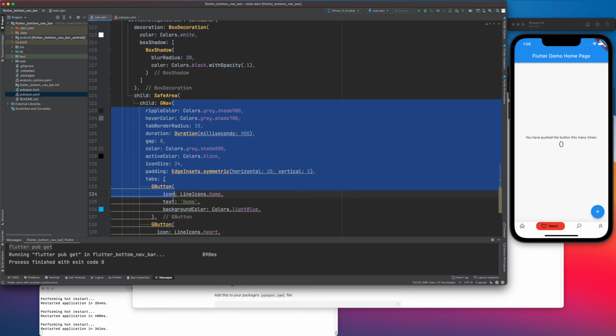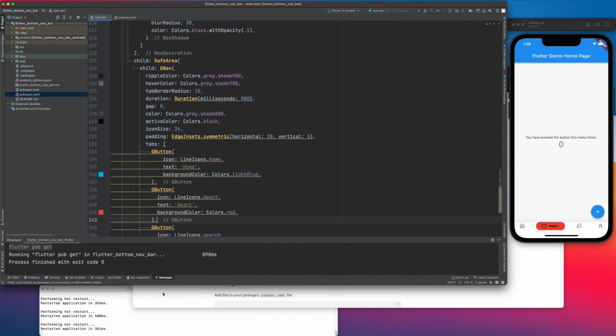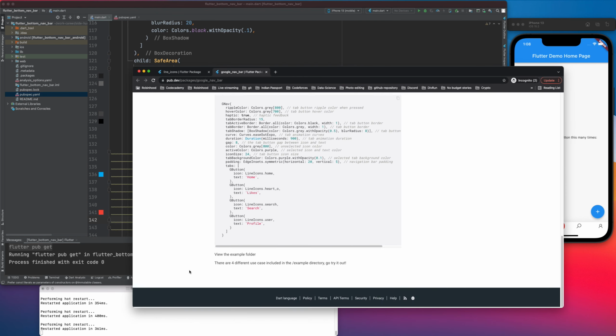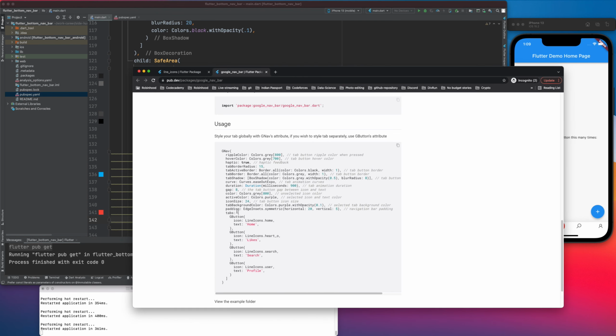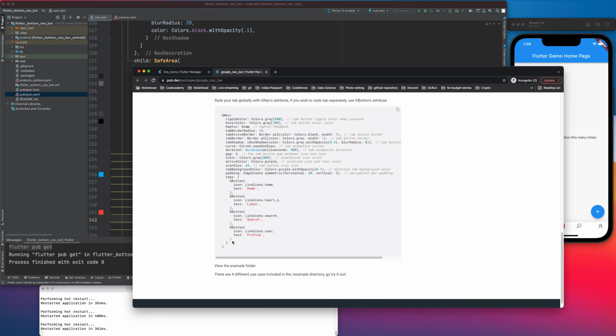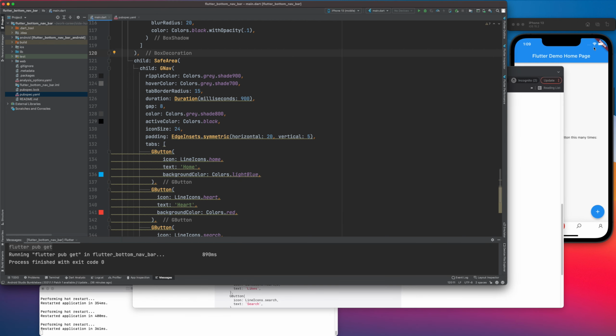So this is a very basic configuration that I did here. If you see, we have a lot more attributes to it, and I think there are more attributes that you can use, but this is just to give you the general idea.